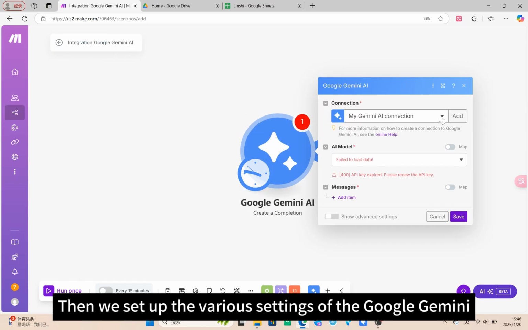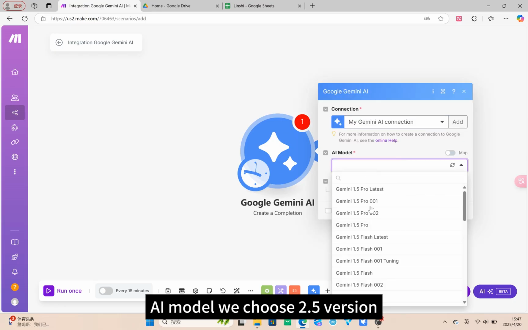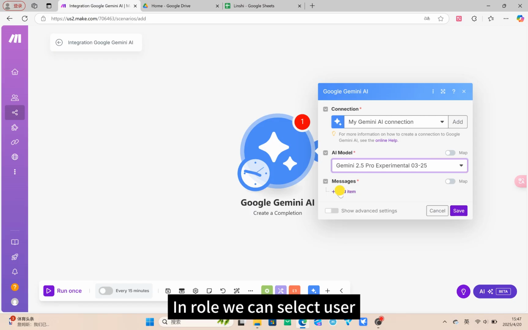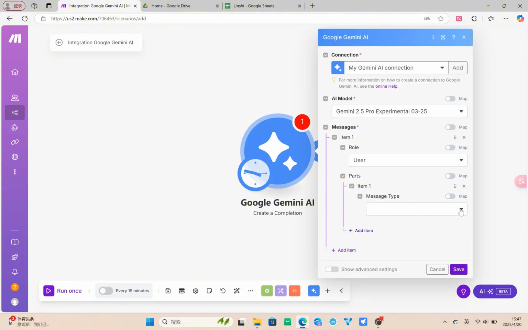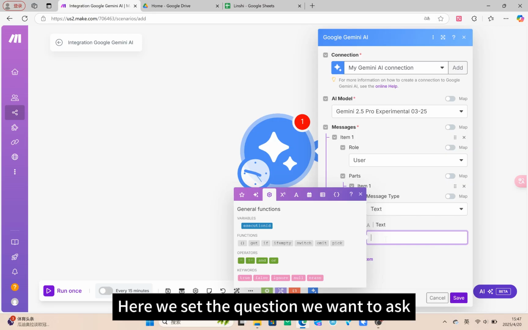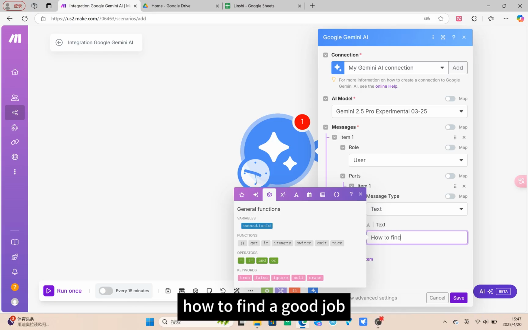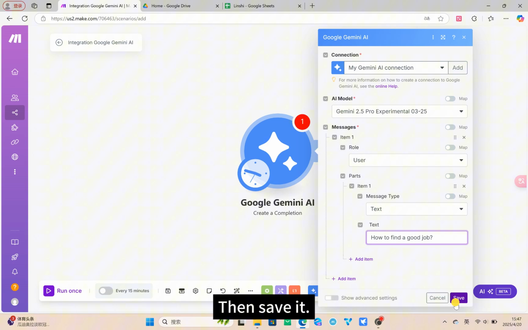Then we set up the various settings of Google Gemini. AI model, we choose the 2.5 version. In role we can select user. Message type, we select text. Here we set the question we want to answer: How to find a good job. Then save it.